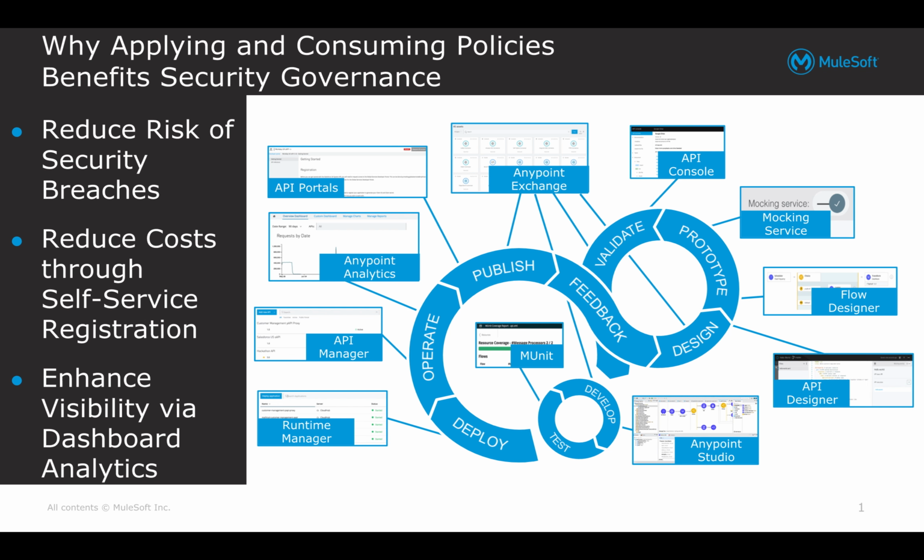The underlying benefits of the ability to apply and consume policies relate to the following items: reducing risk of security breaches by enabling an operational focus capability to provision reusable declarative policies, reducing the costs of managing the workflow associated with granting access by enabling self-service, and the ability to visualize the security aspects of our deployment through dashboard analytics.